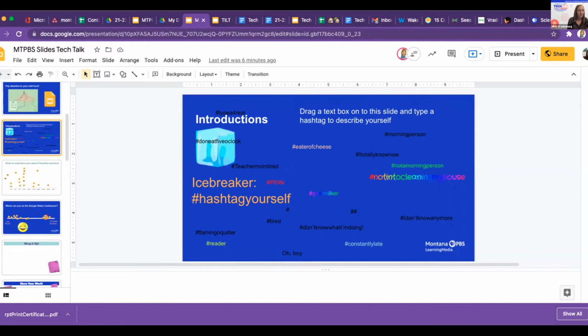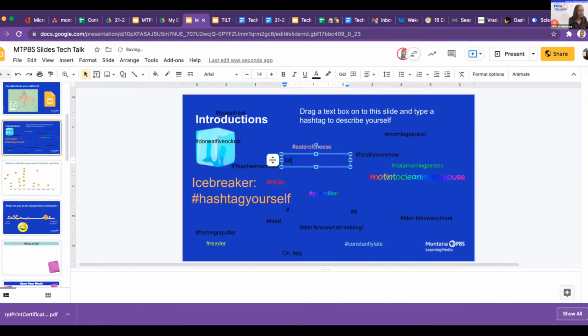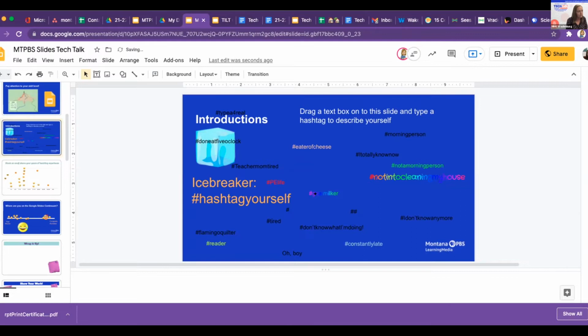The first one was the icebreaker, which is why there's a block of ice there. They were supposed to hashtag themselves. So they were supposed to grab text and drag it over onto the screen and then hashtag something that describes them. You can see that we got pretty funny with some of them. We have goat milker and hashtag tired. We had hashtag not into cleaning my house and hashtag eater of cheese. So this had them all giggling, having a great time. It was truly a perfect icebreaker, and it all just lived on this slide.